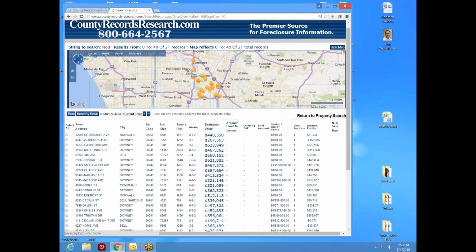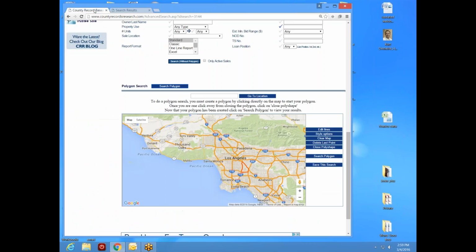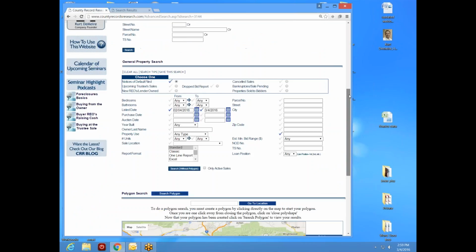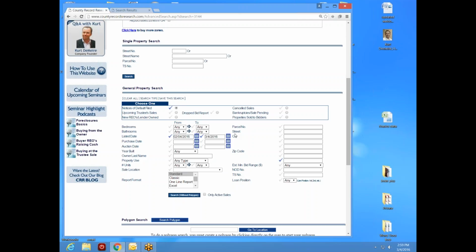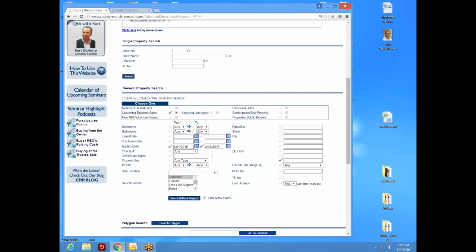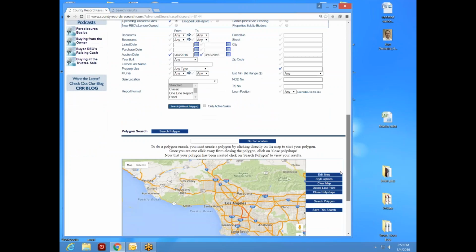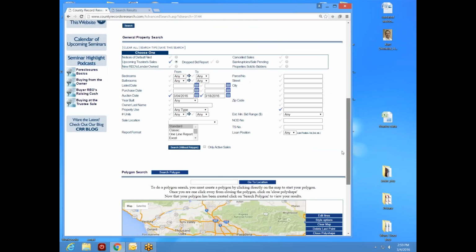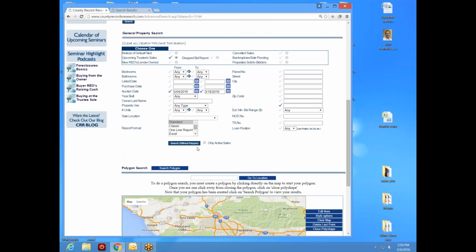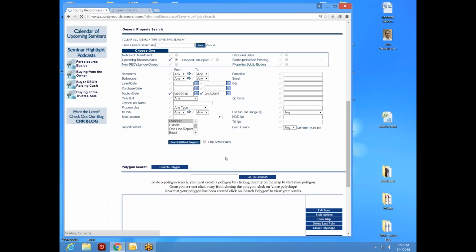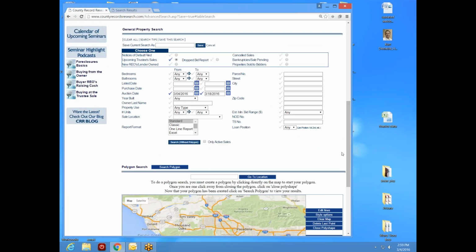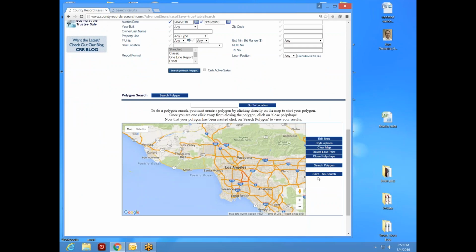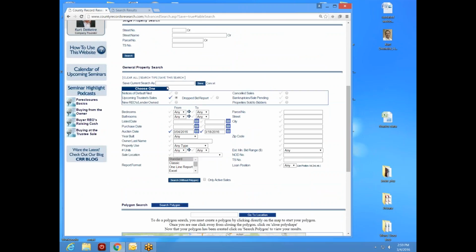Now I'm going to go back, and again, using Google Chrome, notice my tab up on top that says County Records Research. What I'm going to do is specify I want upcoming trustee sales instead. Now, I can just hit my Polygon search button, but before I do that, I'm going to take advantage of this opportunity and save this one as a saved Polygon as well. So I'm going to hit save this search. Notice it saved my Polygon again down here below, but notice it's trustee sales.